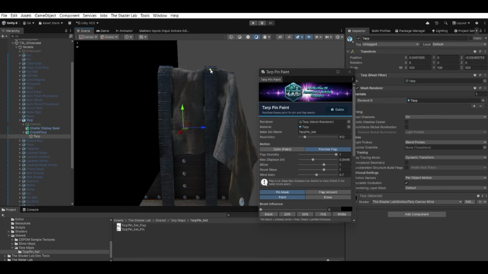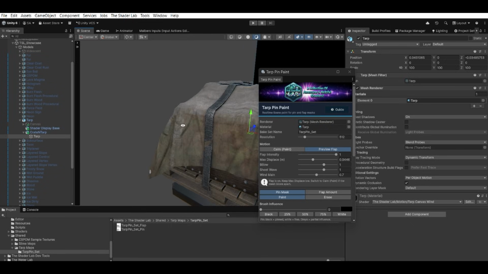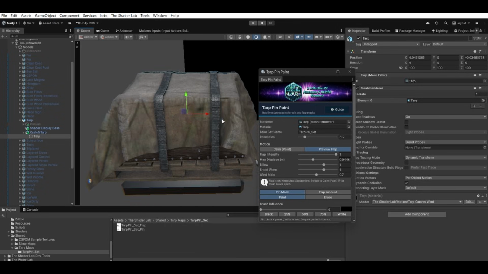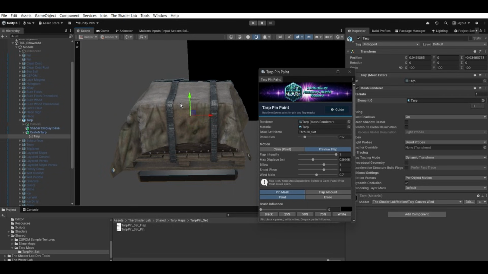And we got the same issue here, so we're going to just paint it down here and also down here. And I notice another glitch here is it's just popping through here, so we're going to paint it down here. And I'll paint down this strap as well, just so it stays where it needs to.